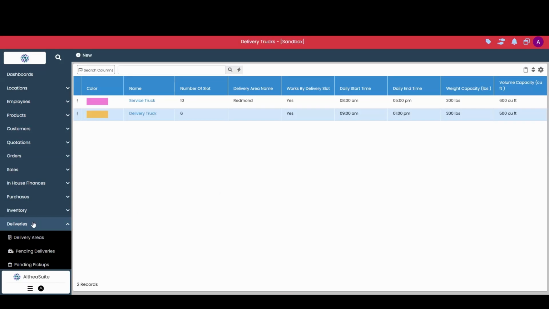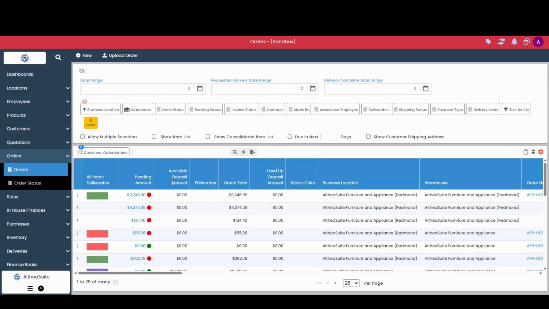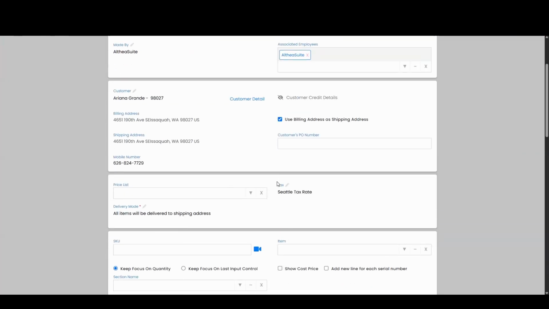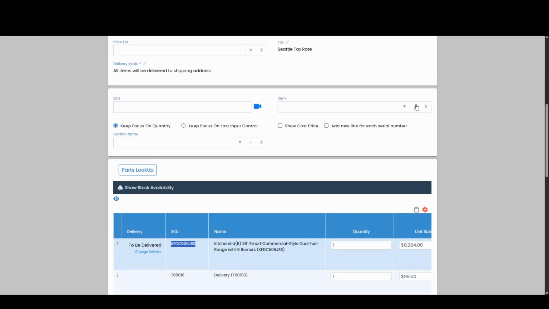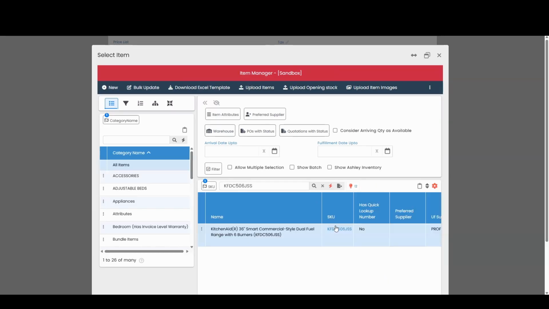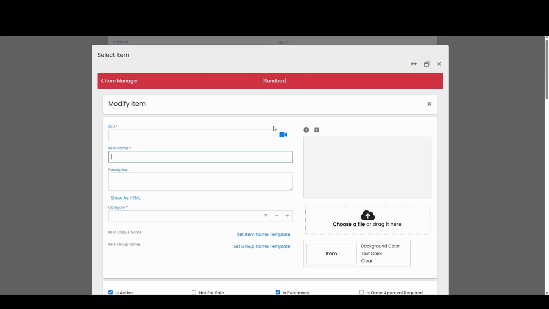Now to show you this, I have created an order in my account. It's this one right here. If I go ahead and modify my order, this is for this KitchenAid dual range. It's got 6 burners on here. If we go ahead and grab the item, I can show you what its weight capacity is in the item manager. Inside the item manager, I'm going to modify my product.